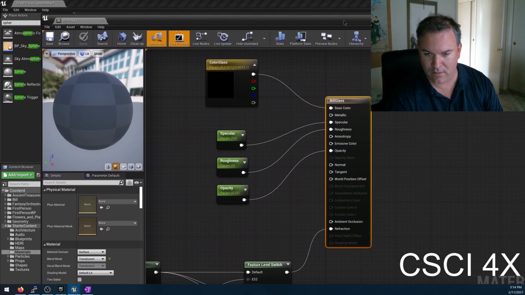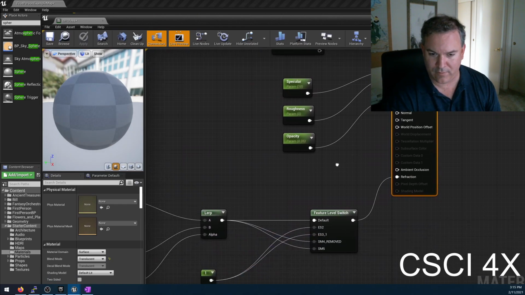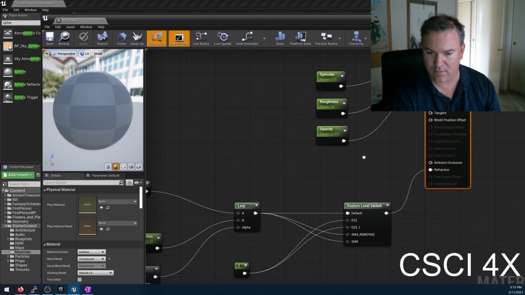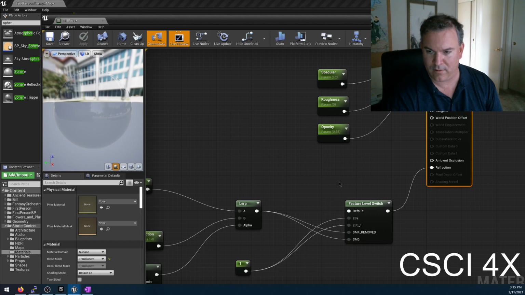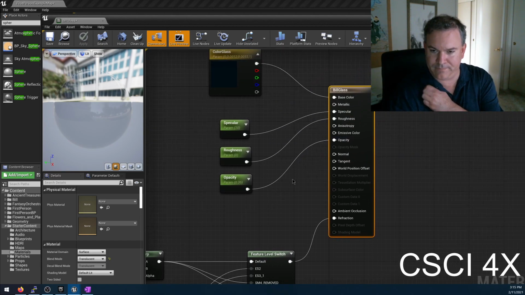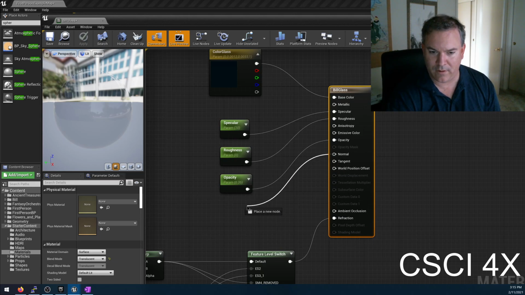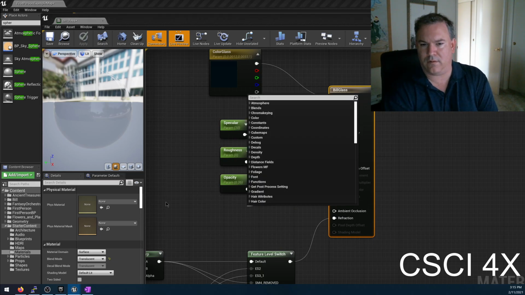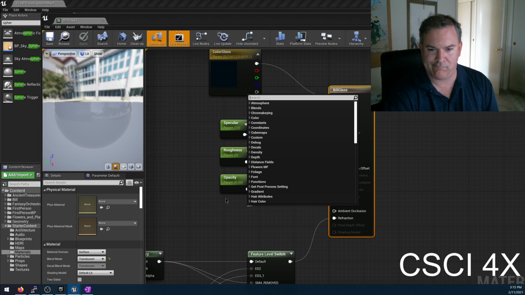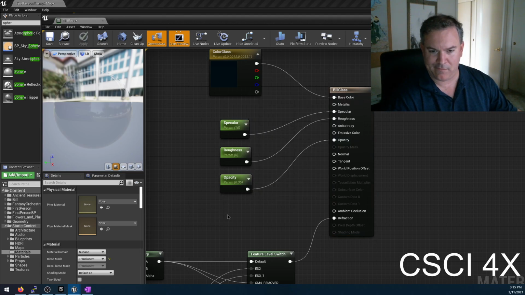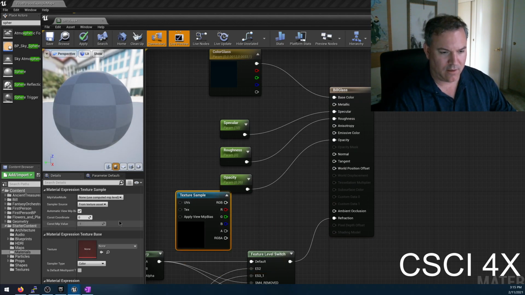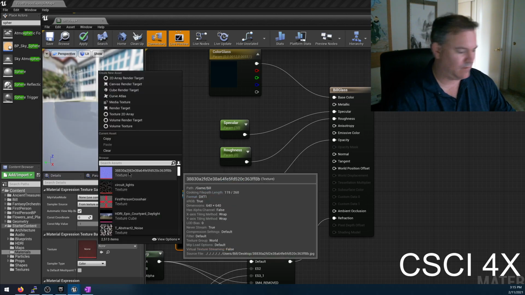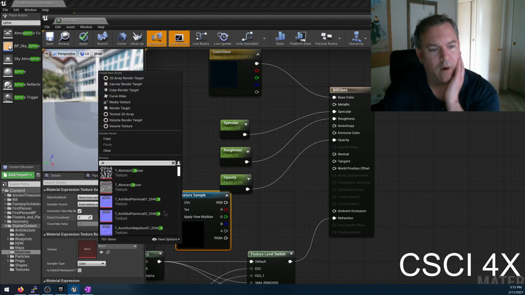And let's add a normal map to it. Interesting. Okay, so let's add a normal map to it. Texture sample: holding down T and clicking gives you a texture sample. So let's see if we can find a good normal map for water.